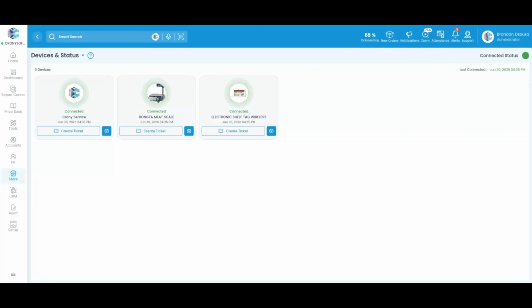First, review the connected devices. If a device or service is working correctly, it will appear as active or connected. This tells you that the device is currently communicating with your POS or back-office system.